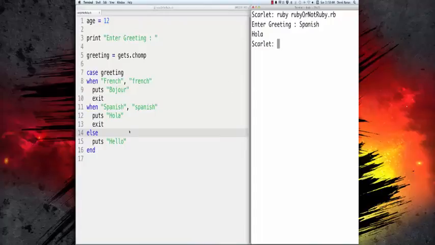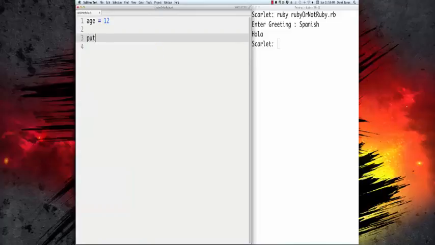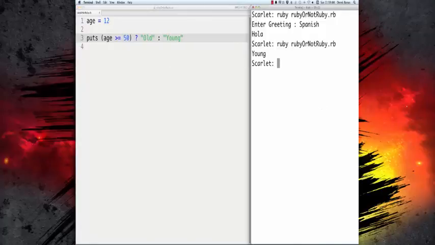There you go. Another conditional we can use is what is called the ternary operator, and basically it is going to provide different output depending upon a condition. So we could say if the age is greater than or equal to 50, for example, and then we put a question mark, it is going to return old as the output or the assignment if the condition is true. Otherwise, it's going to return young if the condition is false. And there you can see young shows up.